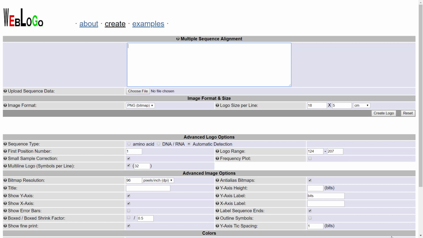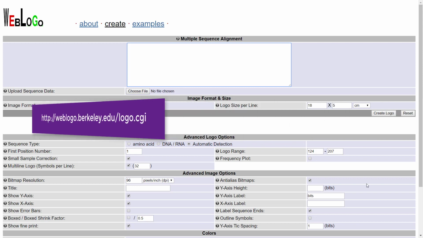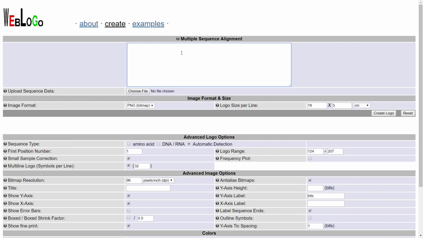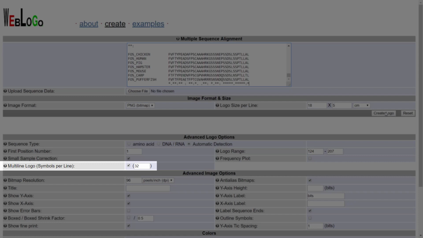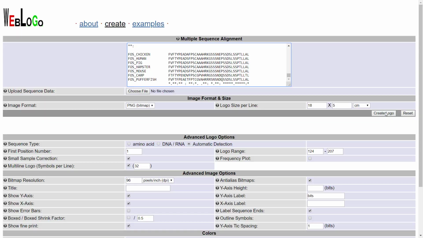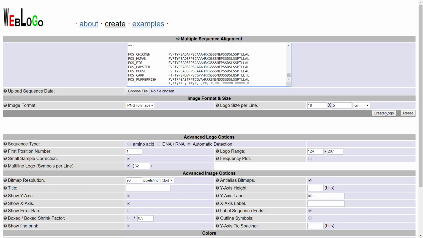Enter the WebLogo page using the following link. Paste the Clustal-O multiple sequence alignment output. Do not forget to include also the consensus signs under all columns. Double-check the following parameters in order to get a clear output. Multi-line logo symbols per line 32. Enter 124 and 207 at the logo range parameter. Click on Create Logo.